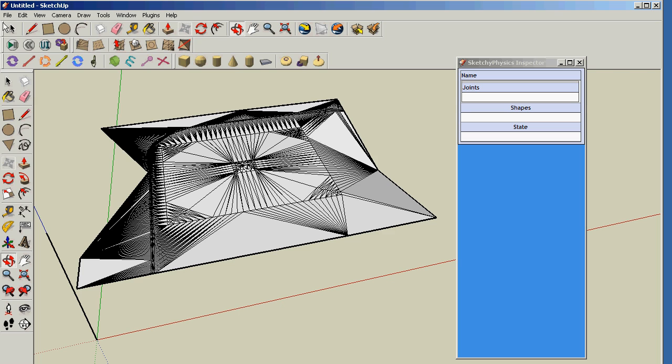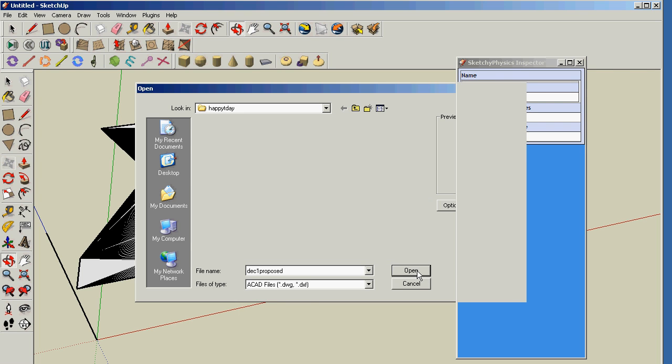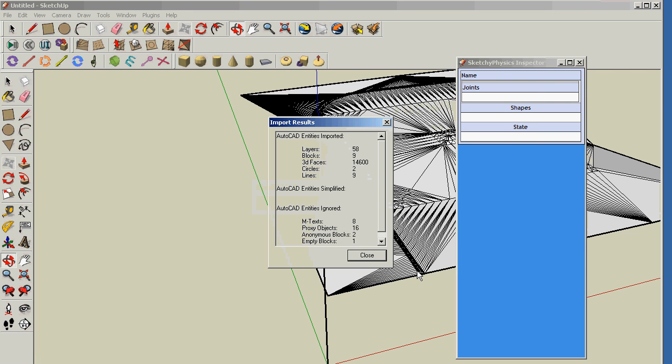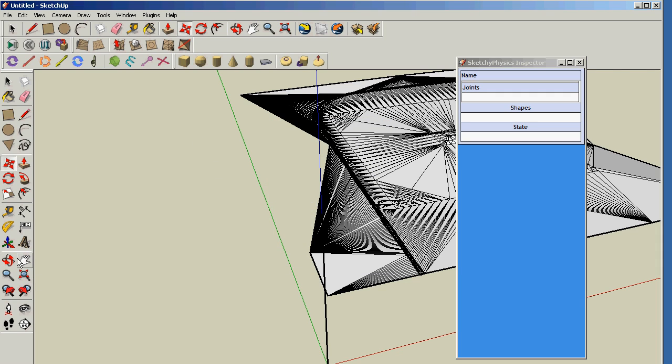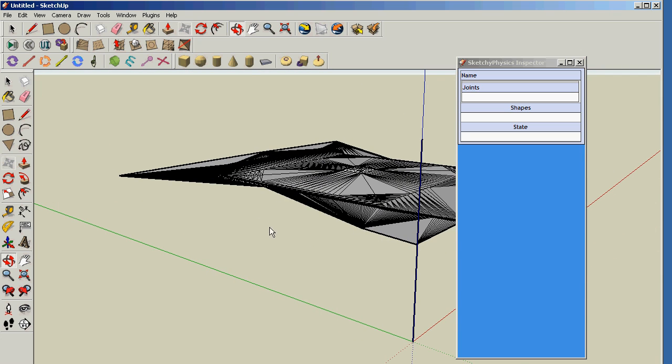The next one, of course, is File, Import. You're going to bring it to Sender 1 Proposed. It probably, if you did everything right, should come in exactly the right spot. And it looks like it did. And these come in as two different blocks, so I'm going to go ahead and zoom in.